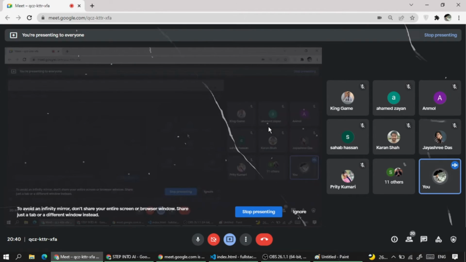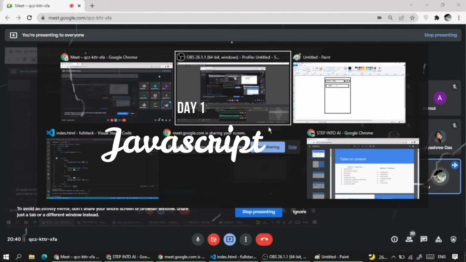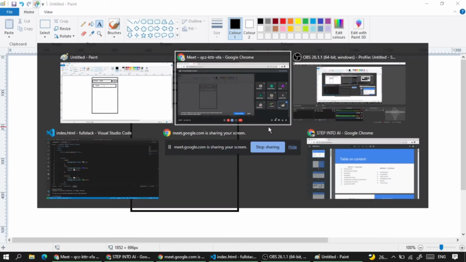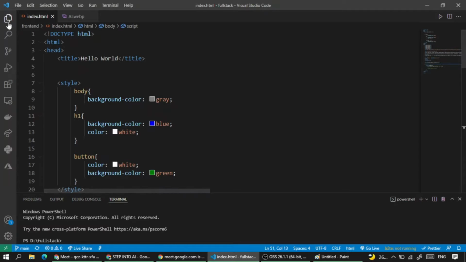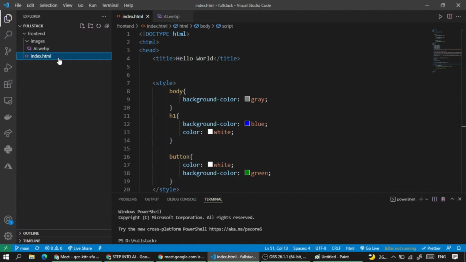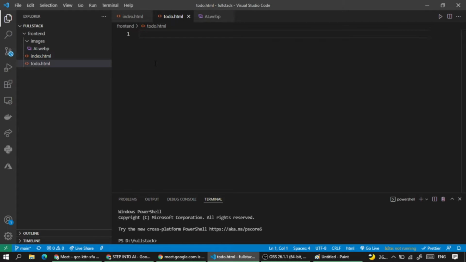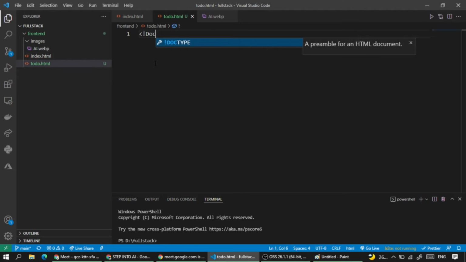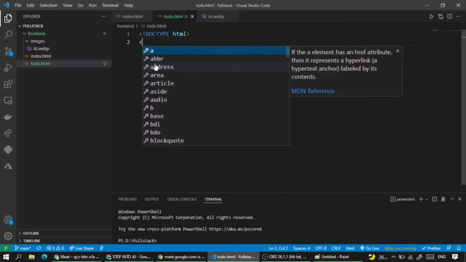All right, so this is day one in our JavaScript, and we are going to build a to-do list, and we are going to implement HTML, CSS, and JavaScript for that. Right, so let's start with one HTML web page, that is to-do list.html. I'm not going to use the shortcut. Let's type doctype HTML, followed by html.